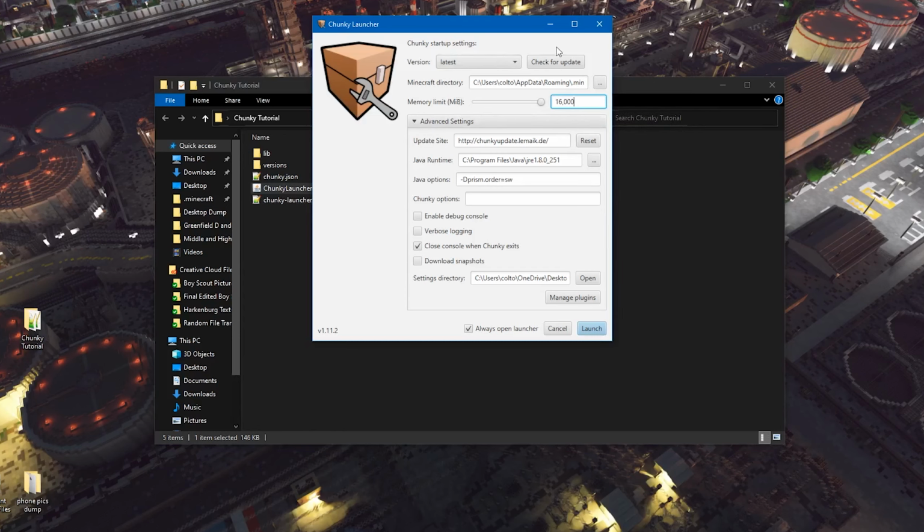Some people anyway. And that's okay if you don't have that, but if you're financially able to, having more RAM for Chunky is definitely better.